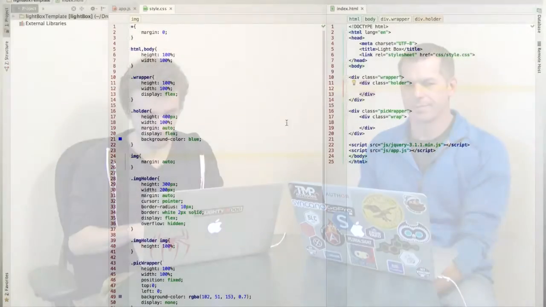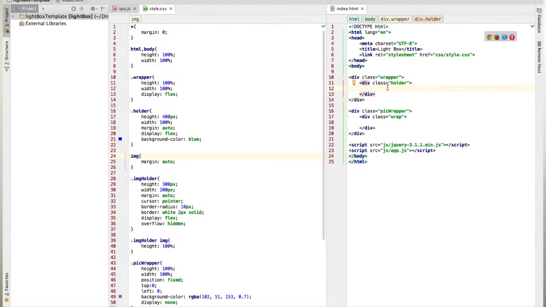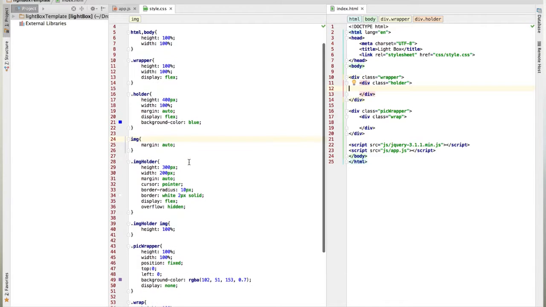If I jump back into my editor and look in my index file, in our wrapper I have something called the holder. The holder is going to hold all of our images. They are not just an image file; I actually have the images inside of a container. I will explain that in a minute. We're going to add those. I already have them styled, thanks to our handy dandy style sheet.